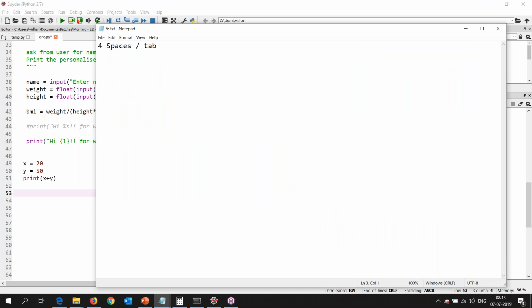Okay, your variable can start with a character that is in lowercase or uppercase. It's up to you. Apart from that, it can also begin with underscore. Creating a variable with an underscore at the start is very common in Python. So that is how your variable name should start.